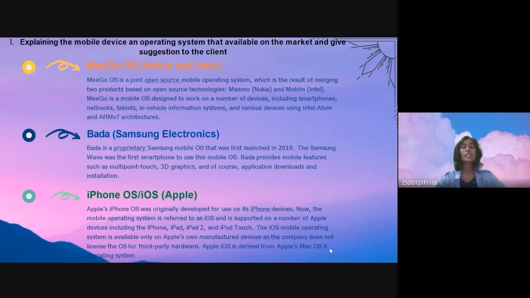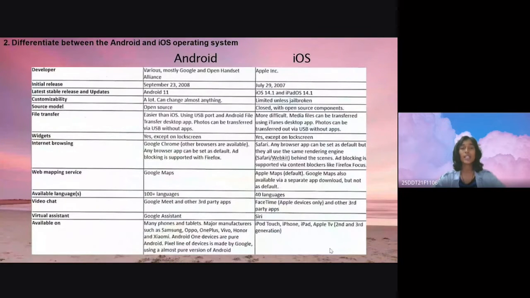Apple iOS is derived from Apple Mac OS X operating system. Let's go to the second part, which is differentiating between the Android and iOS operating system. There are many aspects that we can differentiate between the Android and iOS operating system. The developer for Android is various, but mostly the developer is Google and Open Handset Alliance. For iOS, the developer is Apple Inc.